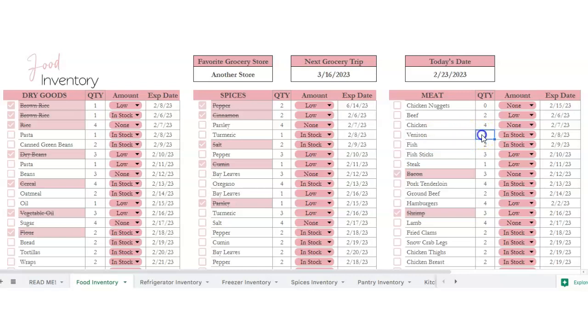And then quantity, you can delete it and put 0, and then we can choose from the drop-down box and put none. Expiration date, you would choose from the drop-down box again and choose the date, or you can just manually highlight the date, delete it, and then put in something else, just like that.